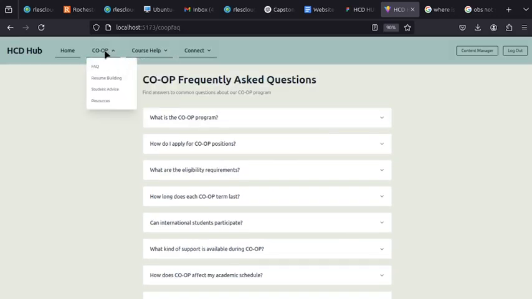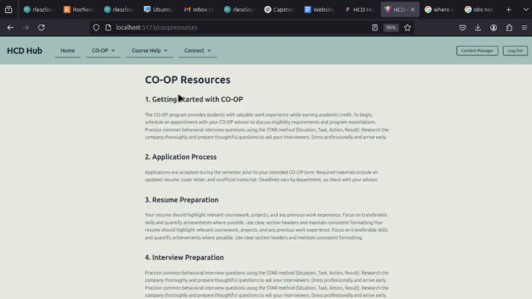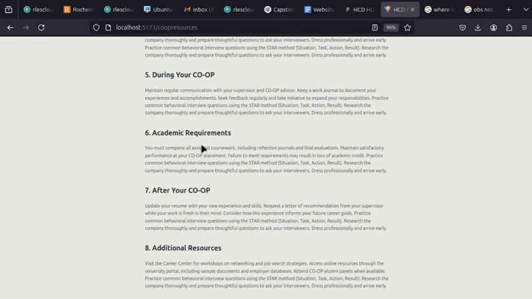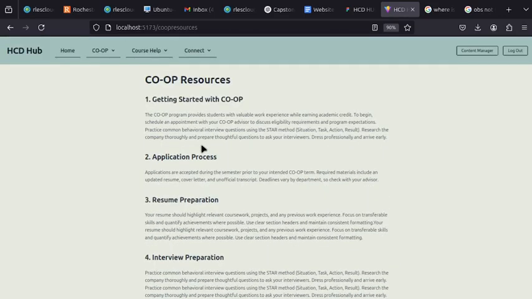Anyway, so right now we have FAQ, and the resources as far as the co-op pages. This is a pretty simple page, obviously, but it just contains a bunch of static data, and don't worry about any of this text. It's all just filler right now.